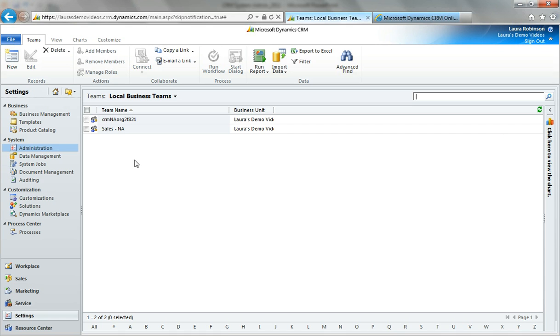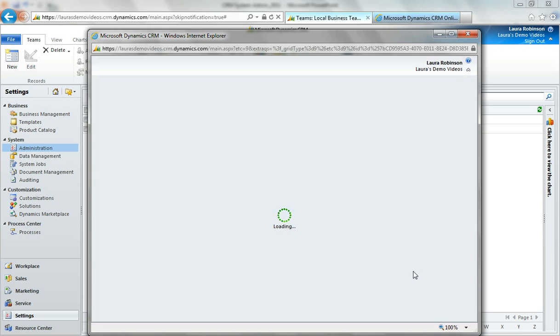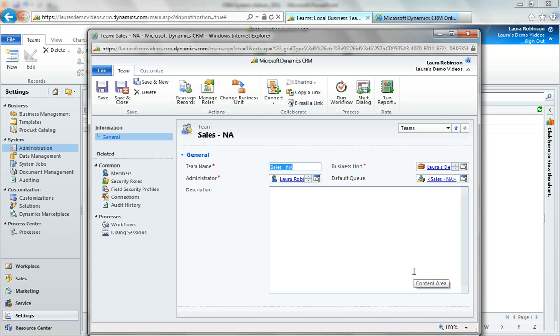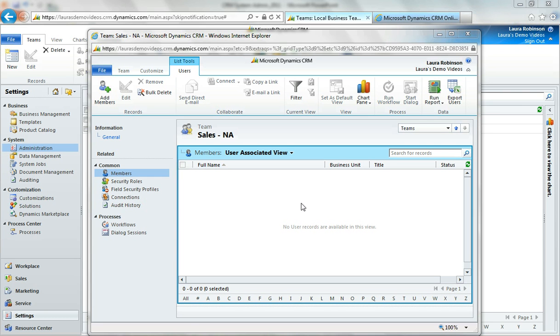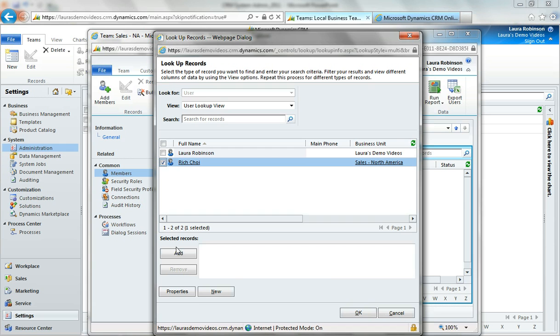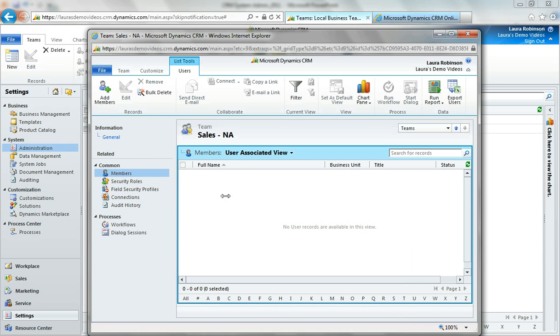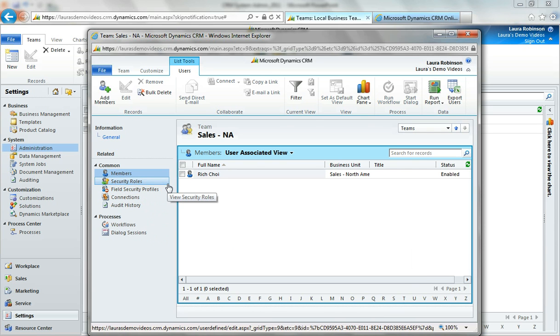As you can see, I already have one set up for Sales North America, so let me just open that one. And what I want to do is add Rich to that team. So I've set it up, I'm the owner, the administrator, and to add members, I simply click on members and find Rich. So let's go ahead and add Rich as a member. And there he is.